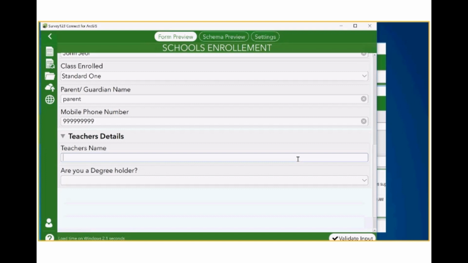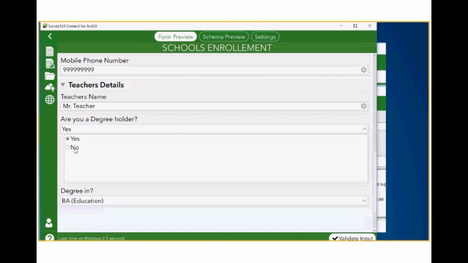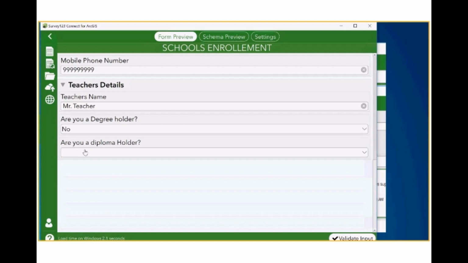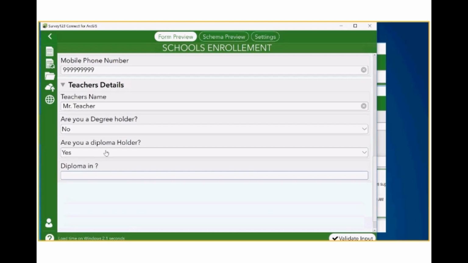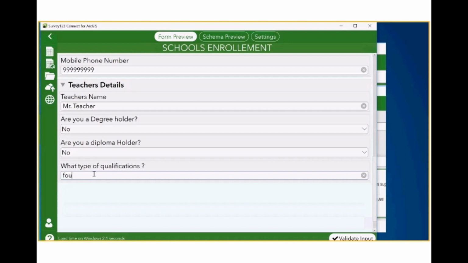Now I want us to see how this is achieved. So the teacher's name, then the degree. Depending on the teacher's level, you can have a series of choices of different degrees. So you have BA. But if I say no, diploma, it probes the teacher to give the information. If you don't have a degree, then what? That one I left so that the data collector can type. But if the teacher says no, what type of qualification other than that? So maybe the Form 4.